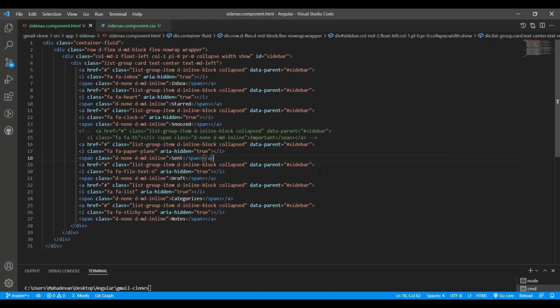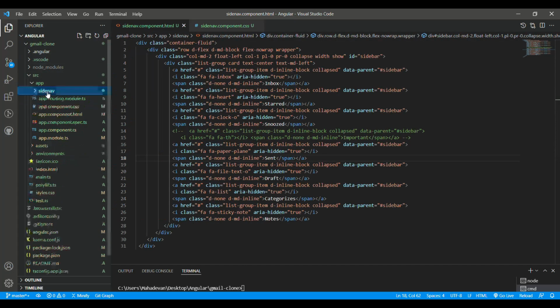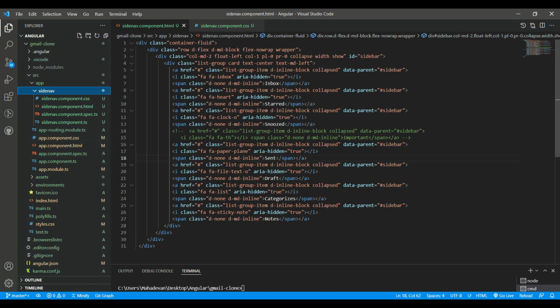After adding the top bar, now we are going to add the side navigation. For side navigation, what I did is I created a separate component called sidenav. Inside sidenav, we have the CSS, HTML, spec file, and TS file. By default, whenever you create a component, these are the files which will be available. To create a component, we have to put ng g c, g for generate, c for component, and the component name. Sidenav is my component, which I gave here.